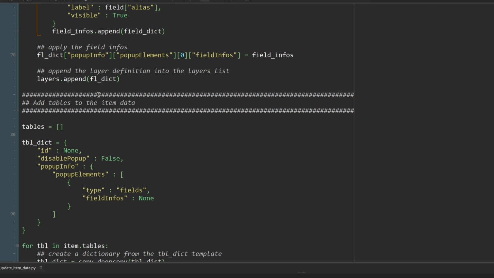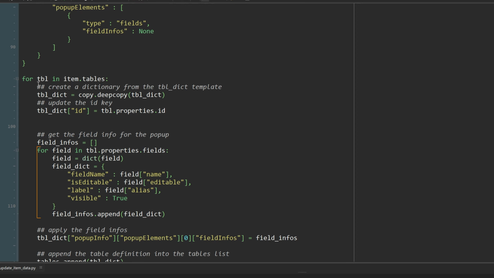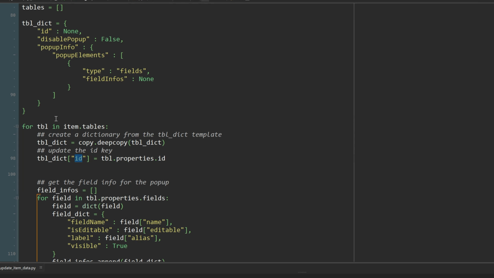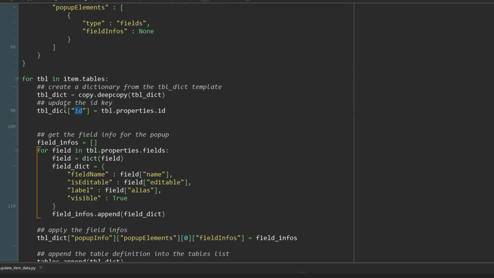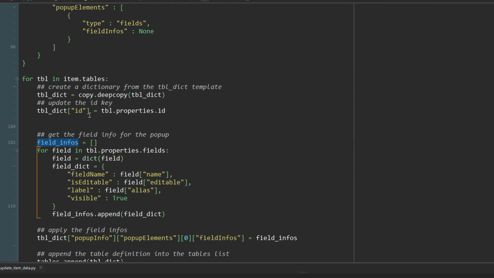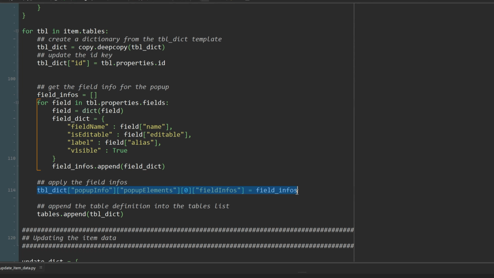We then do the exact same for our tables, except our tables will not have a layer definition property like our layers did. So for each table object in our item tables, we take a deep copy of the table dictionary here, we update the ID, and then we update the pop-up info. The same as we did above, we iterate over each field and create an entry in the field infos, and then we update our pop-up.